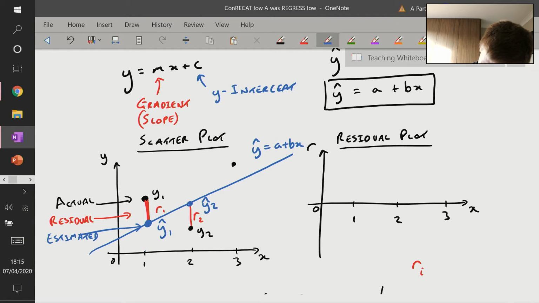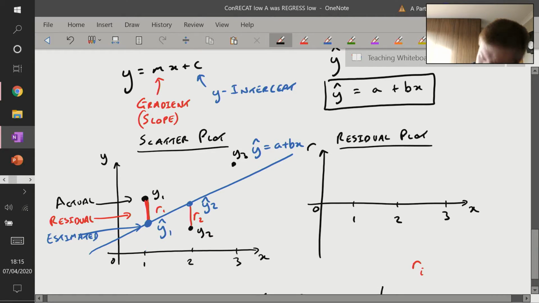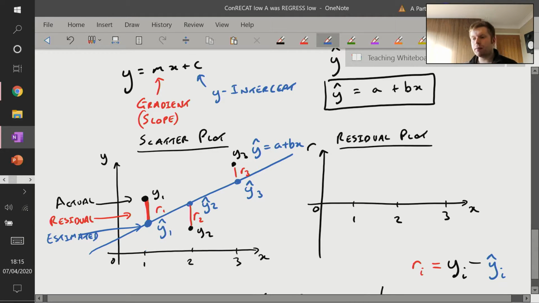Likewise for the third one, this is my actual data value, Y3, this is my estimated data value, Y hat 3, and the residual would simply be the difference between those two things. So in general, R of whatever data value you're looking at, R1, R2, R3, in general Ri, is simply given by the difference between my actual data value, Yi, take away my estimated data value, Y hat. I'm going to use that regression line to estimate that.